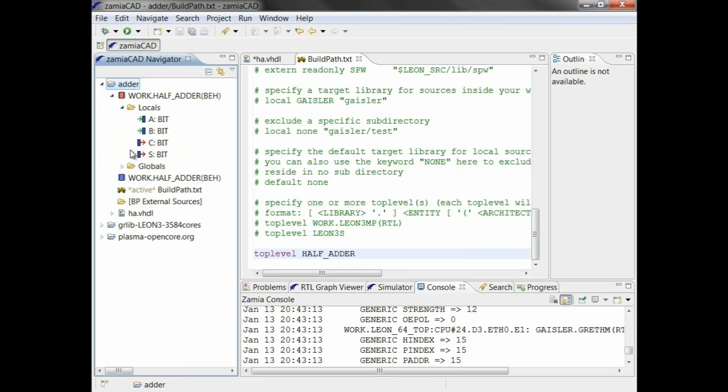So red nodes here denote instances of shaded entities, and blue nodes denote the actually existing entities in the design.